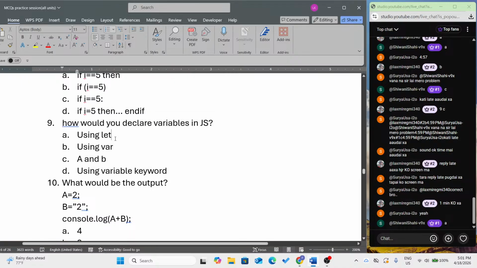So using let we can use the variable, using var also can be used. So answer is there, A and B. Answer is there, A and B. 9C.